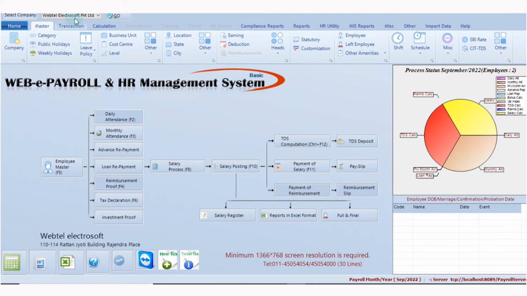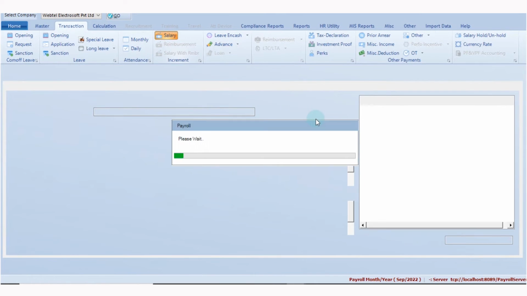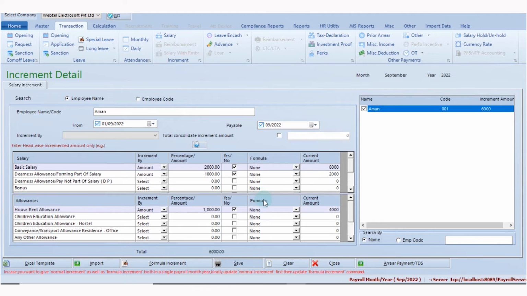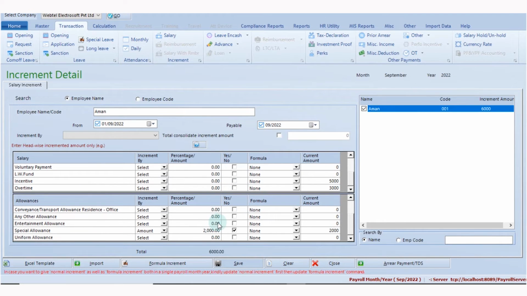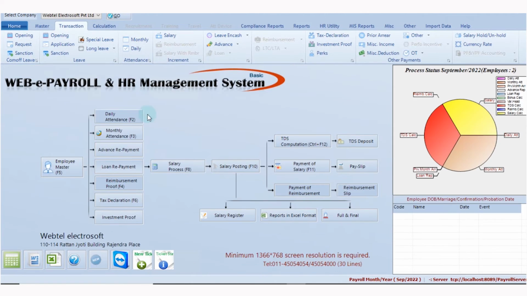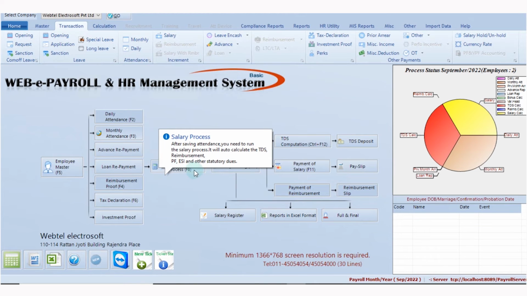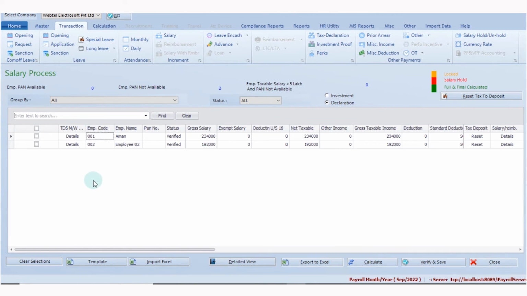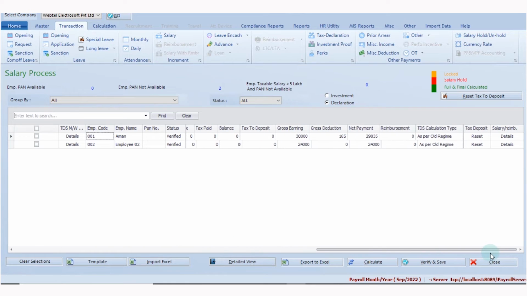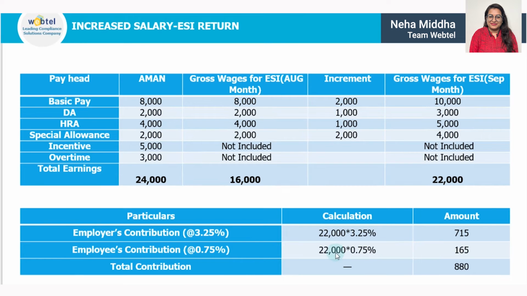So in the software, I have already mentioned the details of the increment for the month. Now we have the 6,000 raise in the salary, and when we have calculated the salary, you can see that the increased salary has been received by the employee and the ESI has been deducted at 165 rupees, that was calculated on 22,000 rupees.